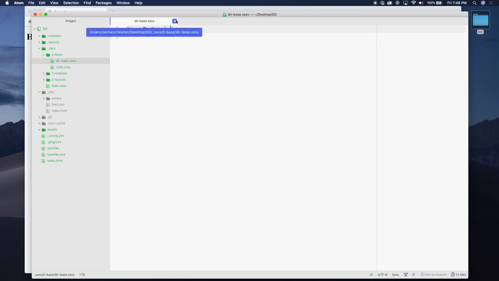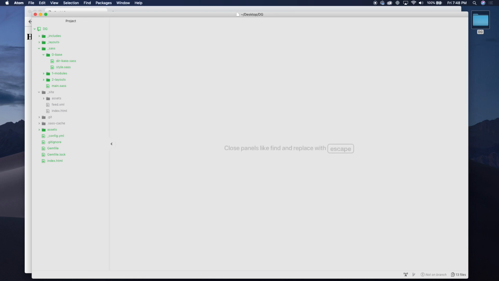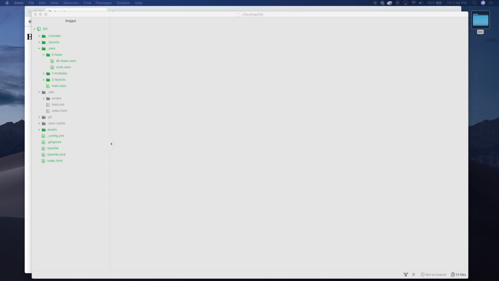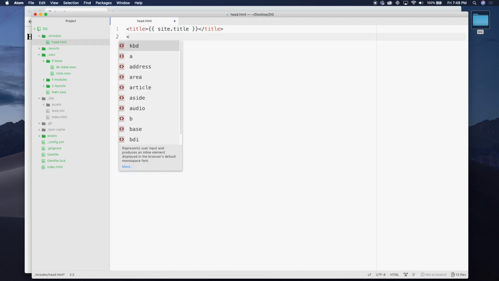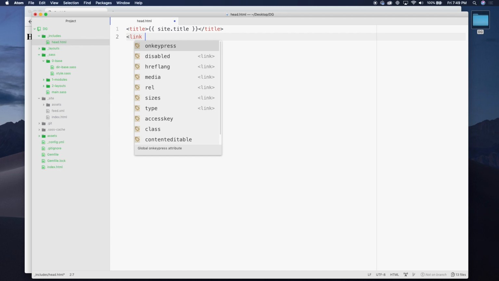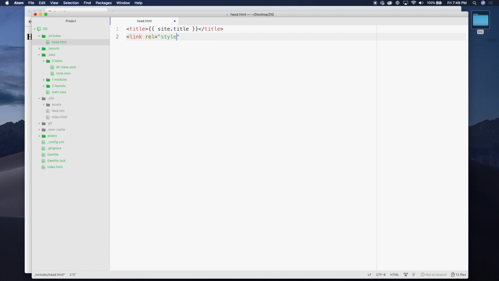All right, we've got this done. Let's go ahead, and what we need to do is in our includes, we actually need to go ahead and import that style sheet. So let's open up includes. I'm getting a little ahead of myself there. Link, let's say style sheet, type, text CSS, and then href. So we're going to link to it here.